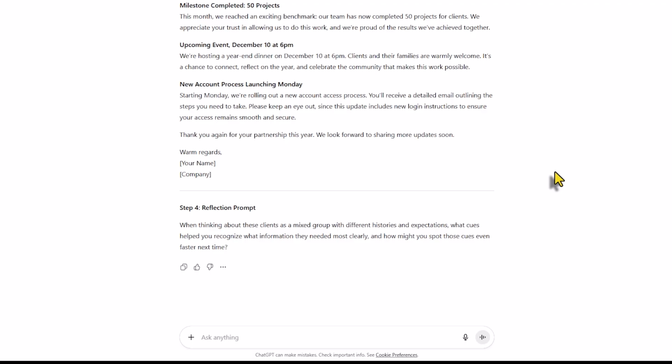Please keep an eye out since this update includes new login instructions to ensure your access remains smooth and secure.